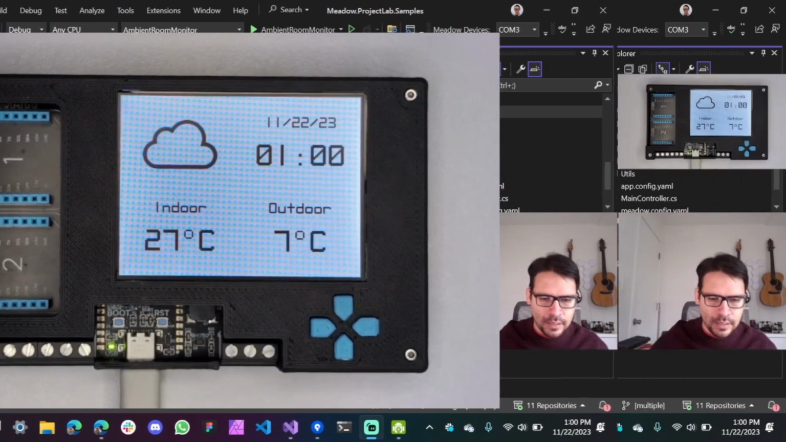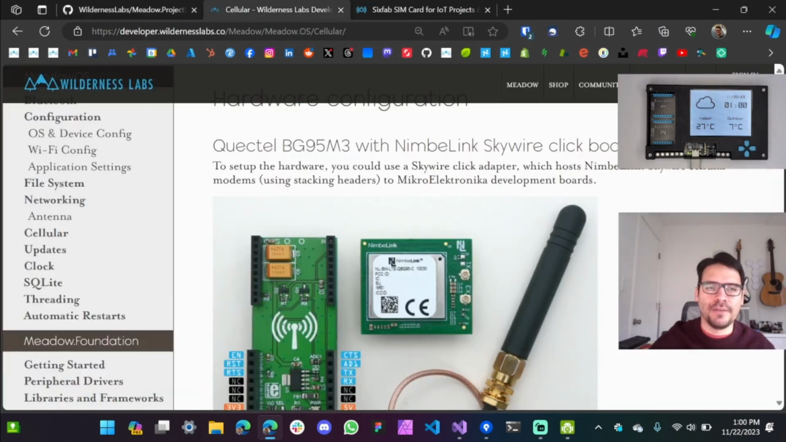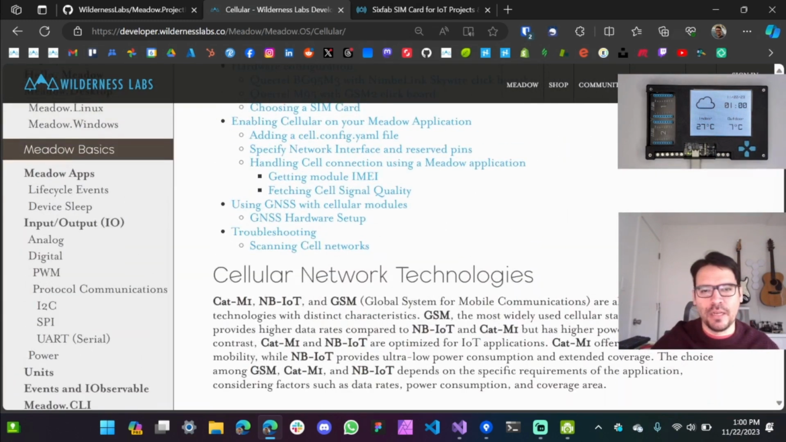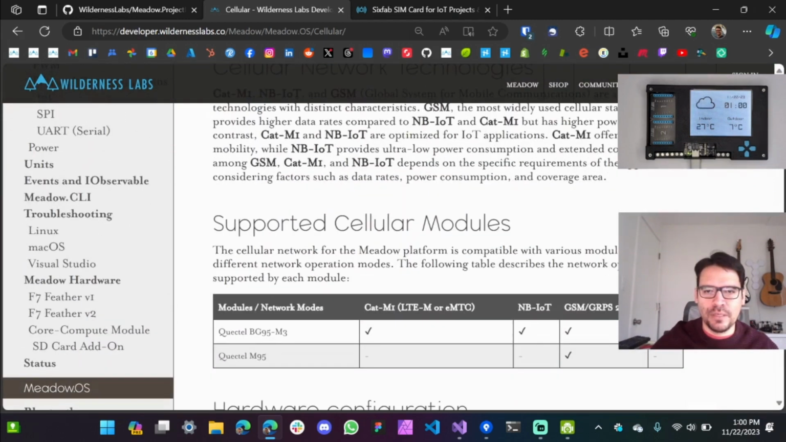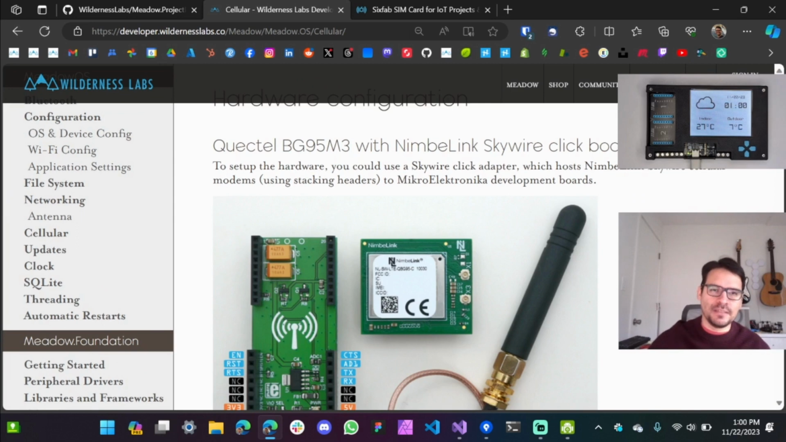So the first thing that you will refer to is we have a cellular documentation here. It'll give you a list of the supported hardware that we're using right now, and we make sure it's tested. And for purposes of this demo, I'm going to use the Quectel BG95M3 with a NimbeLink Skywire clipboard.